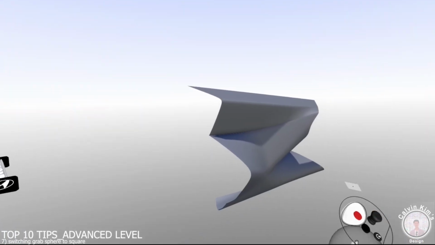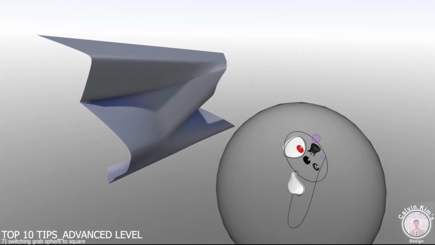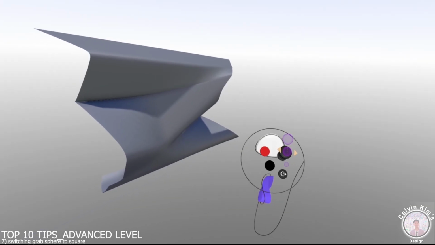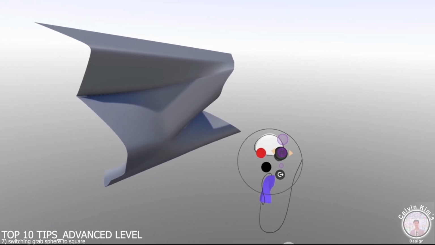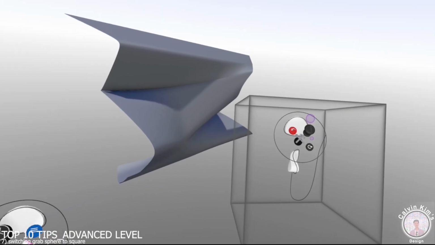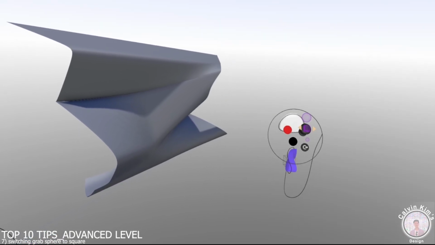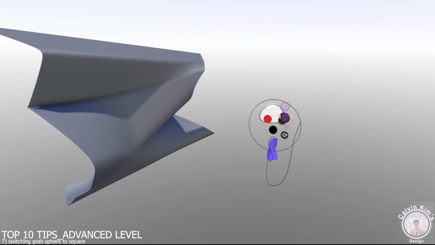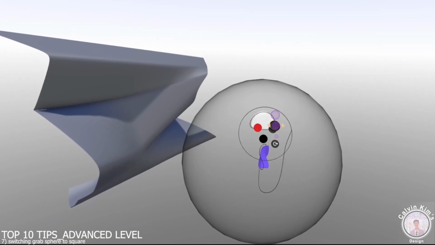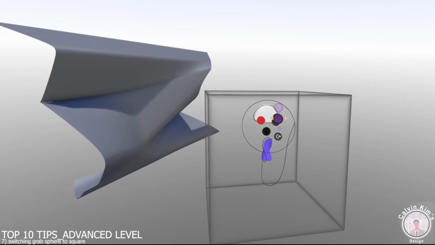Okay, number 7. Switching grab spear to square. So this is a grab spear on the dominant hand. If you use the middle finger to grab it, there's a spear on top of the joystick, and if you move right, it will indicate square now. You just change the grab spear to grab square. Grab it with the middle finger and move your joystick to the right or left. So it will change the grab spear to grab square.